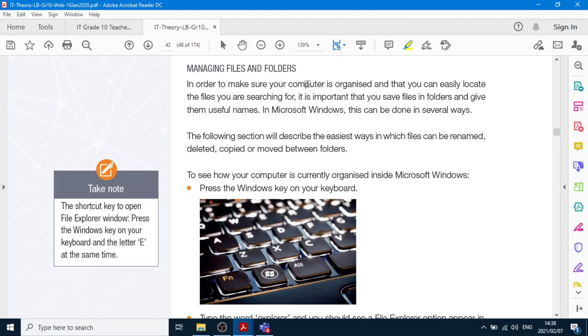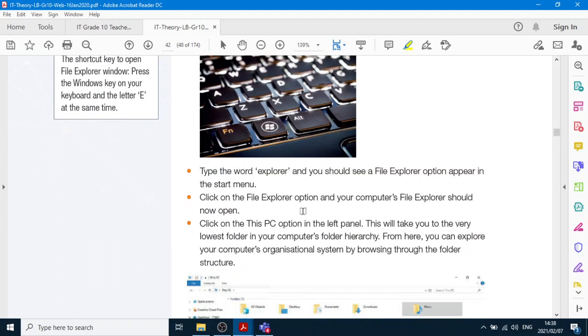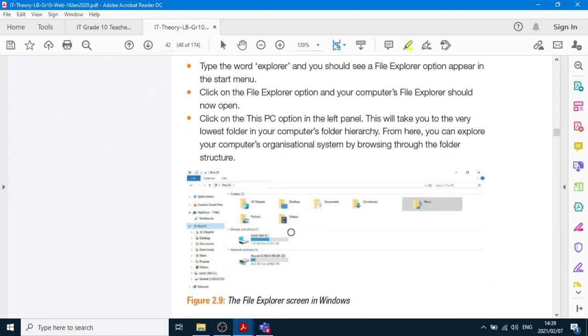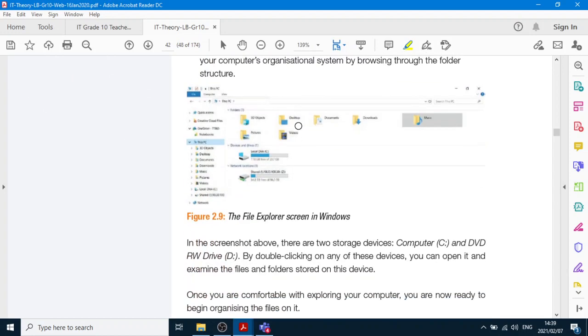Right, in order to make sure your computer is organized and you can easily locate the files, it's important to save in folders and give them useful names. And you obviously can do that in several ways. And you can follow those instructions. We did that in grade 9. And you know how to get into folders on your computer.